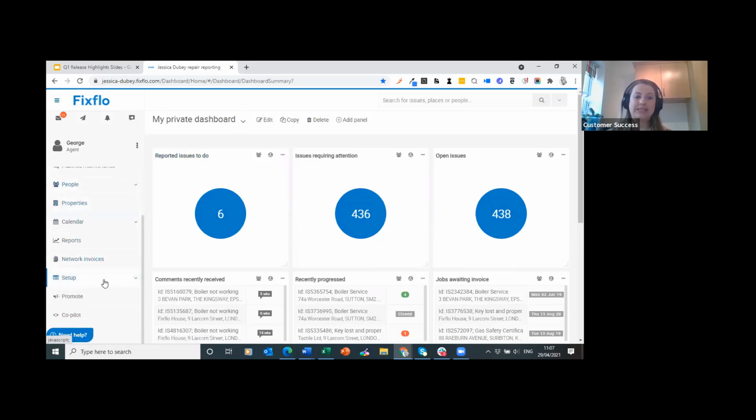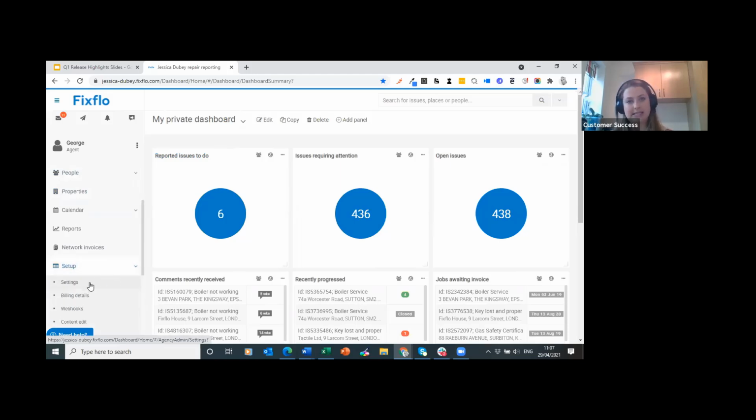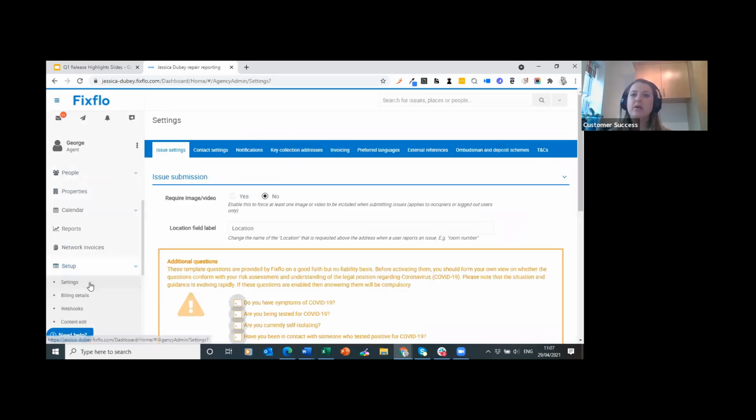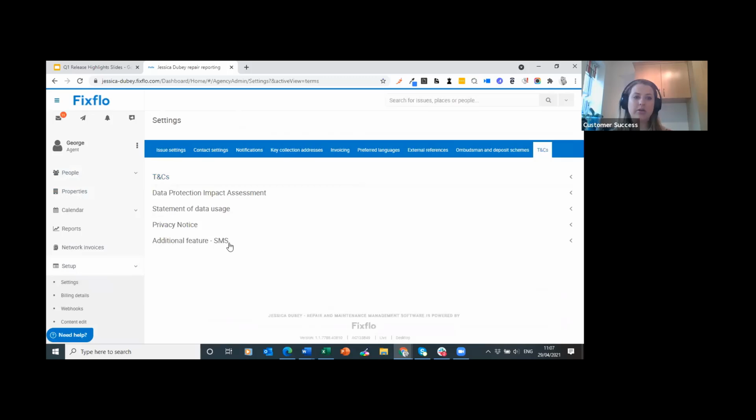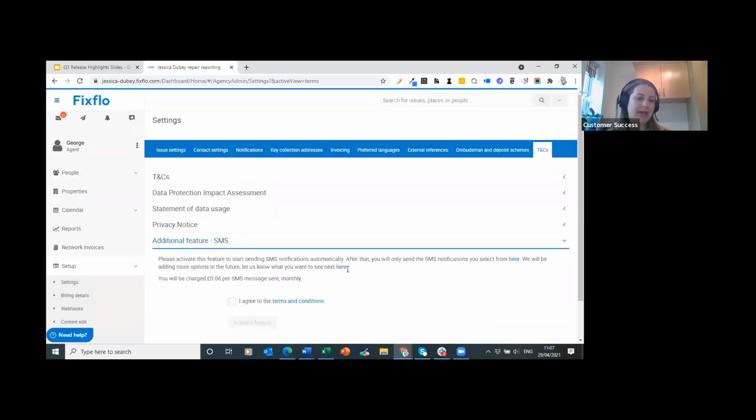You will need to click here on Setup. So those with administrator permissions will be able to click here on Setup and then Settings just here. From here, you'll want to go to the T's and C's tab, which is the furthest tab along on the right-hand side, which just sits here. And there's an additional one here called Additional Feature SMS.